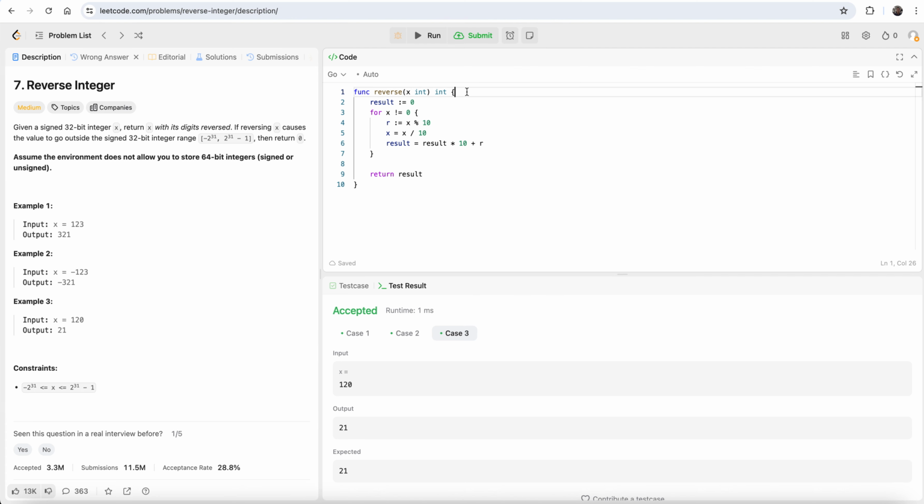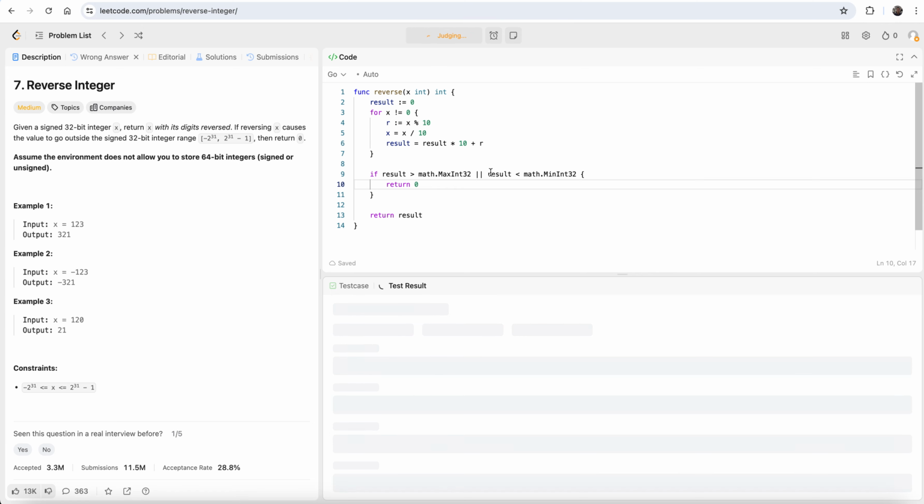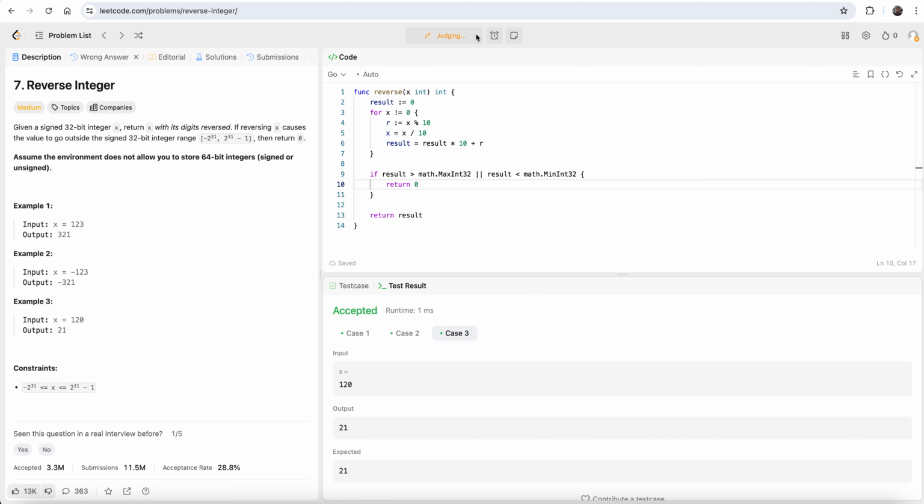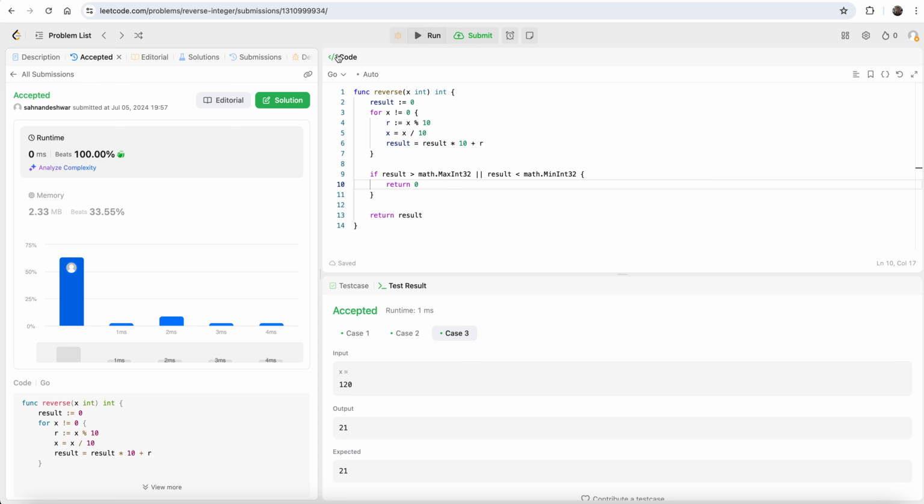So in that case we can check that condition here: if result is greater than math.MaxInt32 or result is less than math.MinInt32, then in that case return 0. So run this and then submit. Okay, that got accepted, and that's a nice solution. Here we can see it's better than the string conversion. So that's all for now. Thank you.